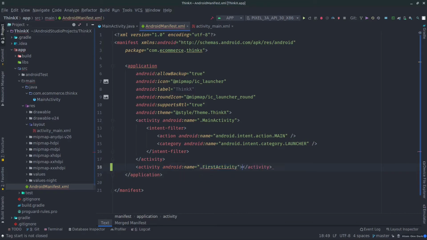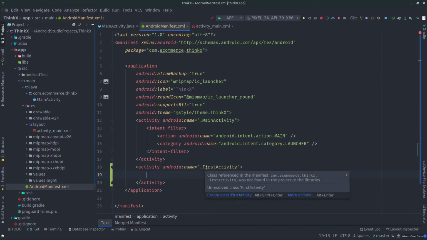First of all, inside the Android manifest, we will have to configure that the activity is here. Right now, since we have not created any activity with the name FirstActivity, it is going to show us an error. If you hover your mouse on this FirstActivity, it is going to show you a recommendation, which is create class FirstActivity, right? So if you click on it, it will create a FirstActivity, and we will discuss this later on.